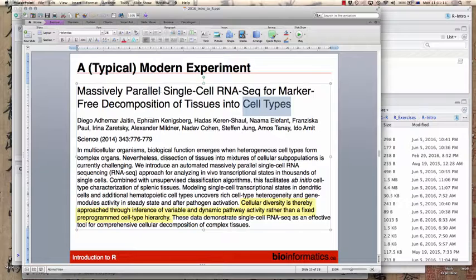So the authors, and I refer to this as the, probably the Diego Atemar, Haitin. So I'll try to pronounce it Haitin. I'm sure this is Spanish. Cellular diversity is thereby approached through inference of variable and dynamic pathway activity rather than a fixed pre-programmed cell type hierarchy.